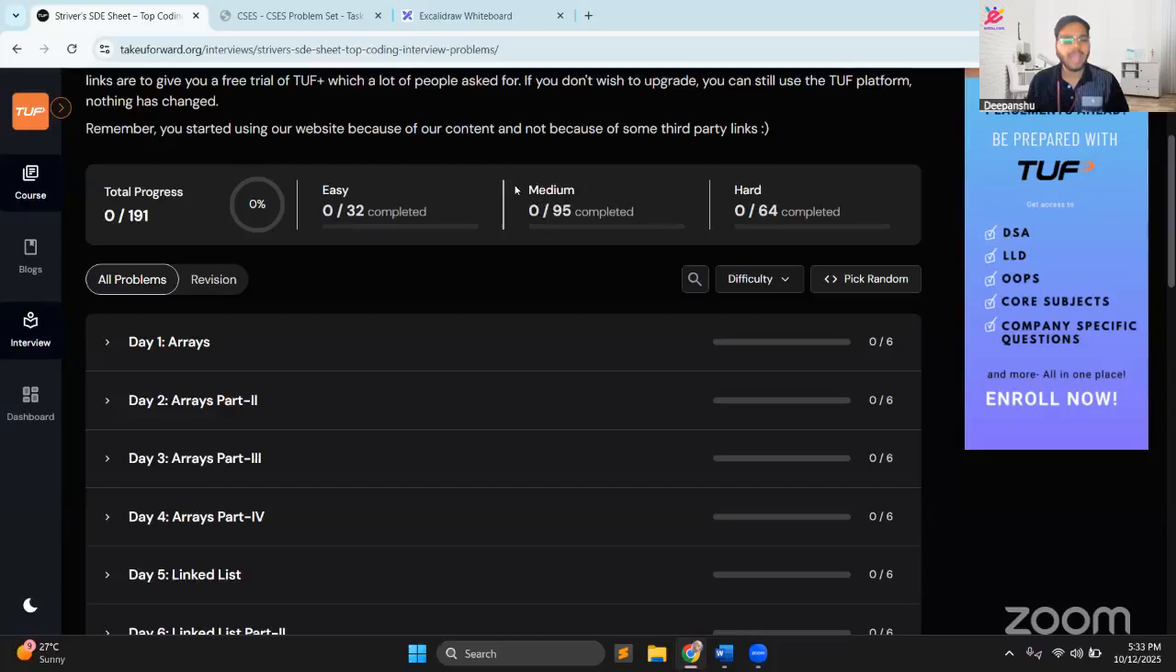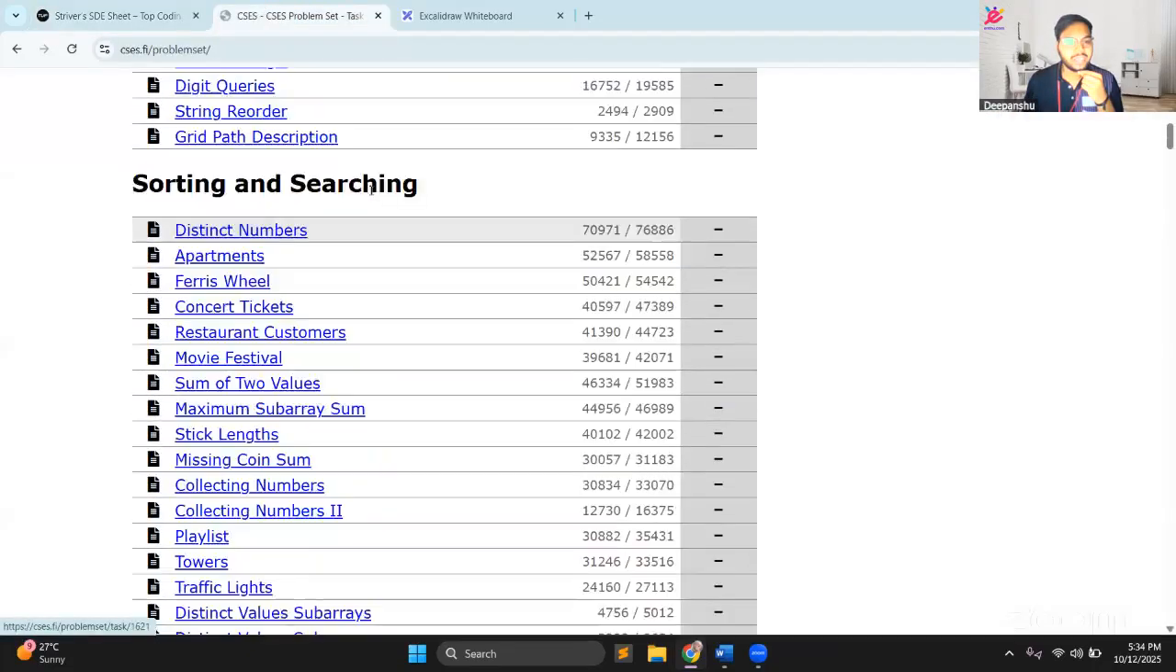Okay, so I assume 95 is a huge number, but we have to cover each and every perspective of the problem. Got it, right? So let's say you must complete all the problems and you will have all the knowledge of this stuff. So now what is the next part? How will the next classes be conducted? The next part will be conducted as per this sheet.